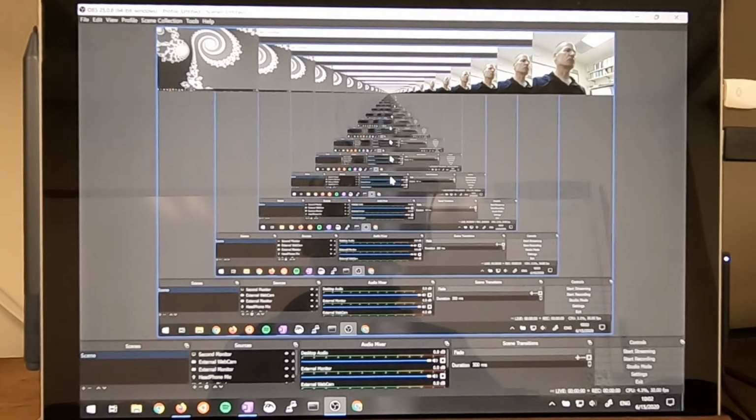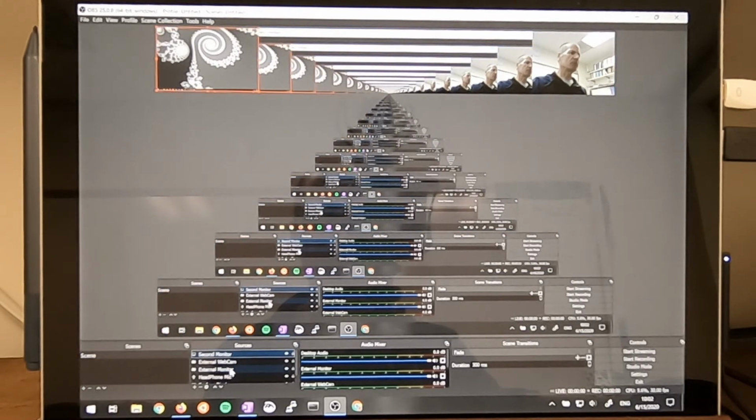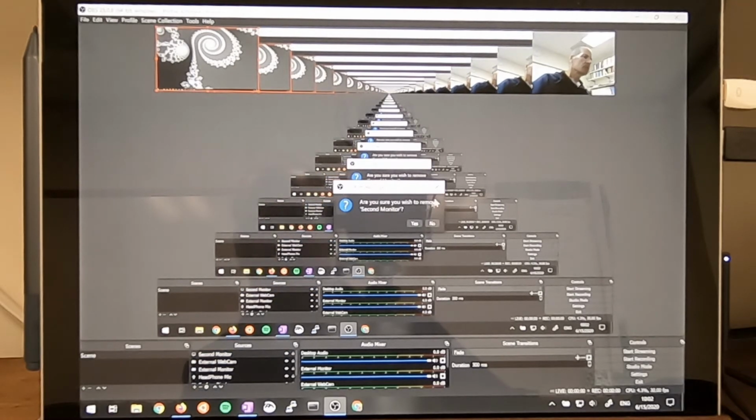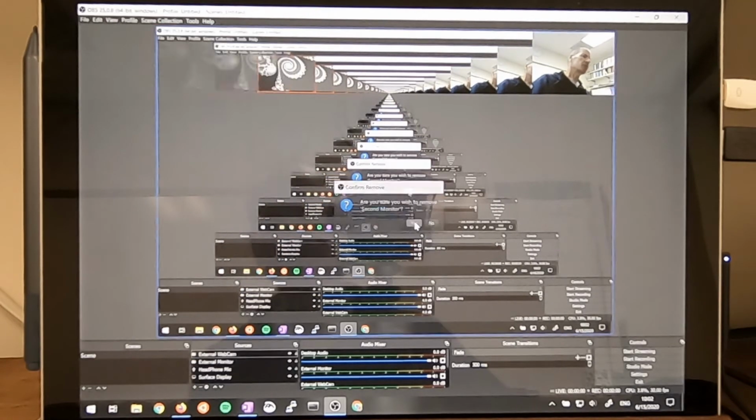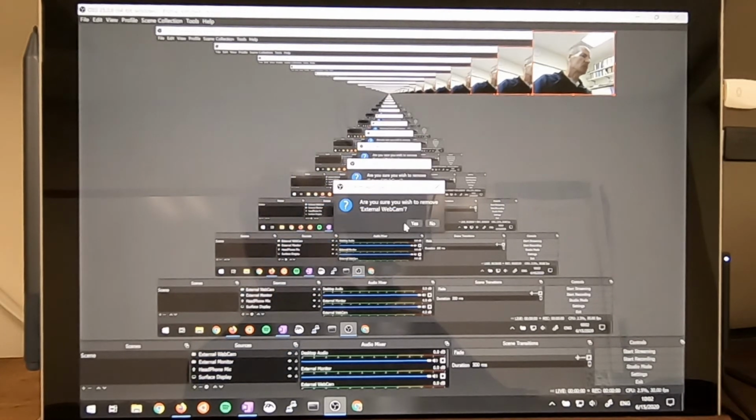I have a few things randomly scattered around here. Let me get rid of a couple of them. So I'm going to get rid of my second monitor. Are you sure you want to remove the second monitor? Yes. So you see that that second monitor, which was in this rectangle in the upper left-hand corner, has disappeared. Let's say I'll get rid of my external webcam also. So I click external webcam, I hit the minus sign. Do I want to get rid of that? Yes, and now that rectangle's gone in the upper right corner.